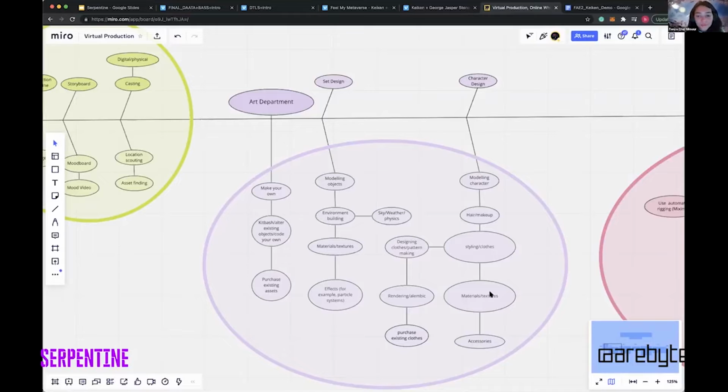Then with the character design, you're modeling the character, you're creating the hair, the makeup, you're styling the clothes, and you're creating the materials for it and the accessories. So with the styling and clothes, you can either design your clothes or do pattern making, with something like Marvelous Designer, or you can use what's the other one? I forget the name of it. Clo 3D, yeah. But that again is a whole other thing to learn, while you're learning so many other things.